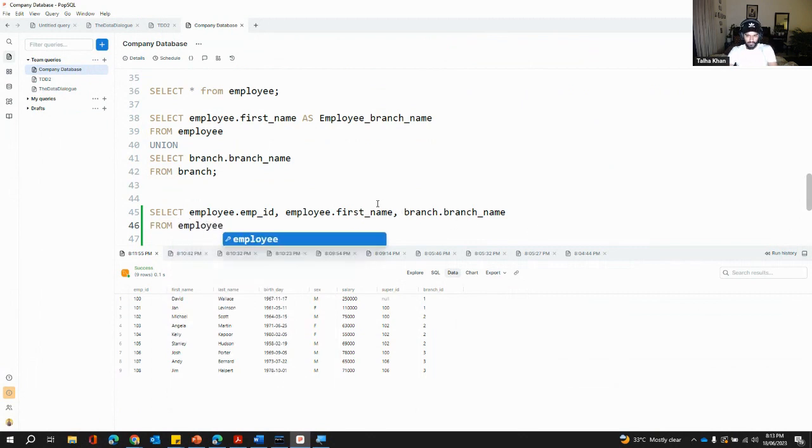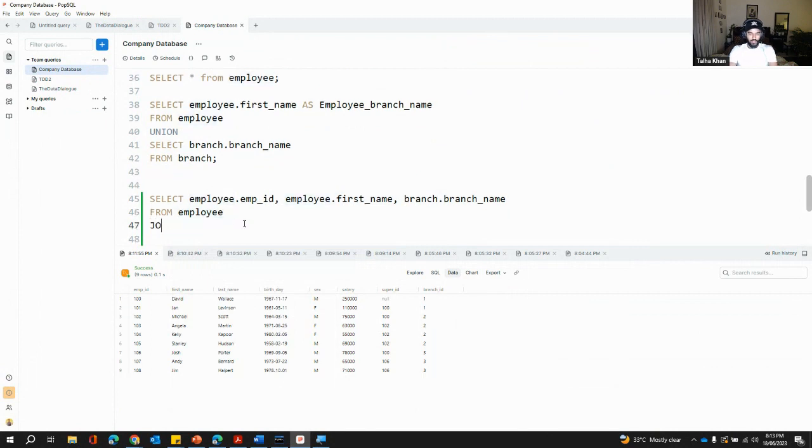So show me these things from the employee table, show me this from the employee table, show me this from the employee table. But I also want to see this, but now it does not exist in the employee table, right? So how would the engine know where to get this data from? So I'll say, hey, select these two for me from the employee table and join, or let's say, left join it.